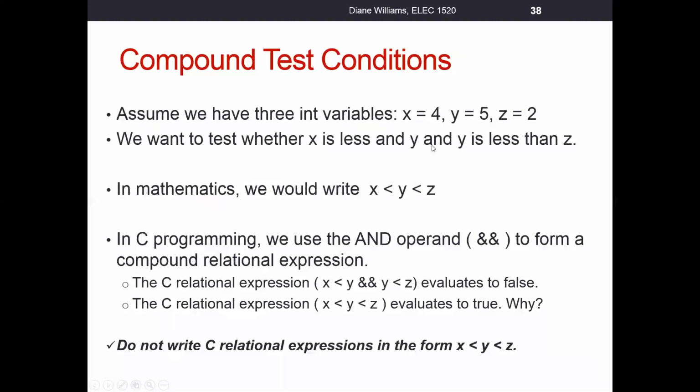Let's take our clue from this word and here. In mathematics, we could write, well, x is less than y and y is less than z. That makes it true that x is less than y and y is less than z. It also makes it true that x is less than z, right? And by a transitive property, in math, you would assume that. Since x is less than y and y is less than z, we would say by transitivity that x is less than z as well. Well, in mathematics, it's okay to write this, but remember, in C programming, we don't write this.